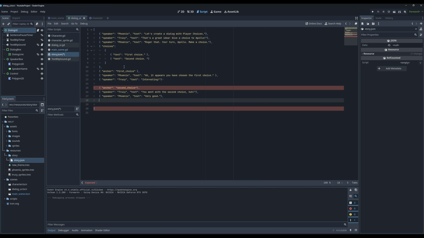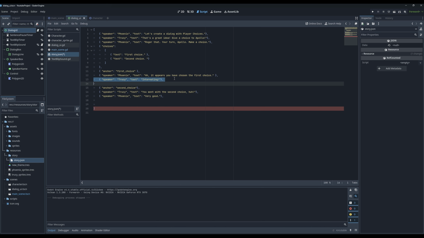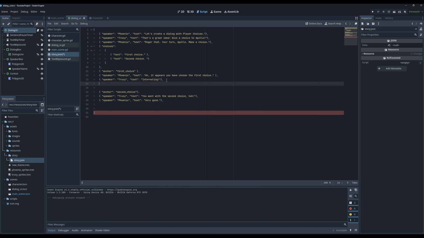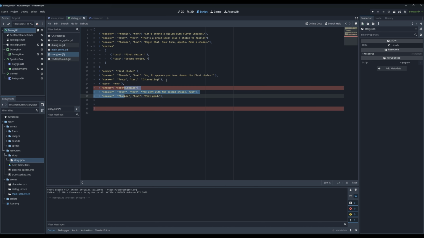Now, you don't want to leave it like this, because if you leave it like this, after you process this line of dialogue, you're going to reach this anchor, and then you're going to process what happens in case of the second choice, which is not the behavior you want. After you've processed the part of your dialogue that is only supposed to happen after the first choice, you want to go somewhere else in your script. After this, you want to go to another anchor. We're going to call it end, just so that we don't process this.